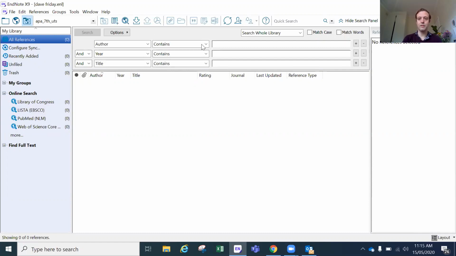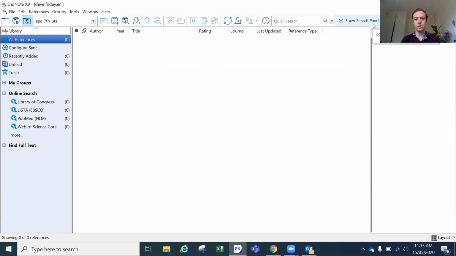So if you have many, many references in your EndNote library, you can use this search panel to locate the one you might want. You can even use this search panel to search for words that would live in your PDFs if you've attached them. So that's very useful. However, it does take up a bit of real estate in the middle of the screen here. So if you didn't want to see this search interface, you can hide it with that button there.